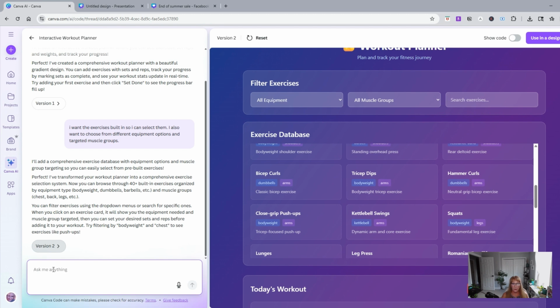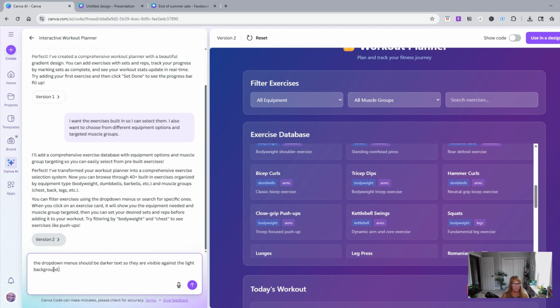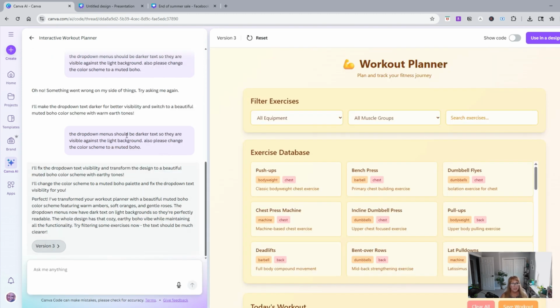And we're going to ask for the drop down menus to have darker text so they are visible against the light background. Also, please change the color scheme to a muted boho. Okay, so as you can see up here, I got a message, oh no, something went wrong on my side of things, try asking me again. So I just copied and pasted the command again, and then it worked fine.